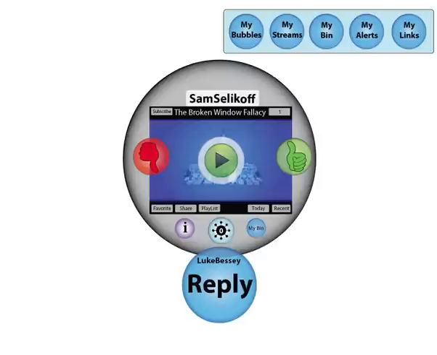A bubble can hold any type of content, whether it be a text post or a picture. In this case, Sam Solikoff has posted the video, The Broken Window Fallacy. So let's go over some of the functionality on the interface here. We can thumbs up or thumbs down this video. We can add this video to our favorites, share it, or add it to a playlist.